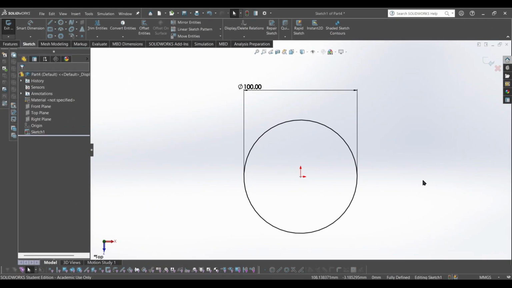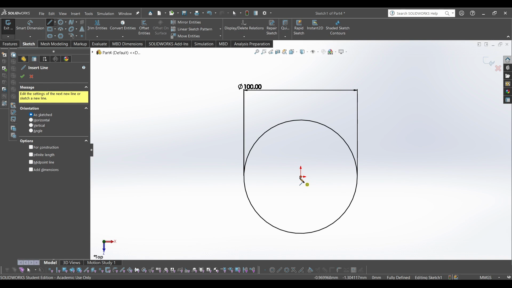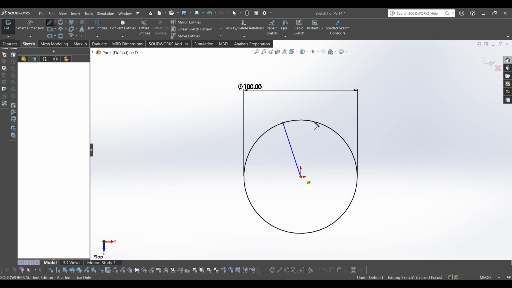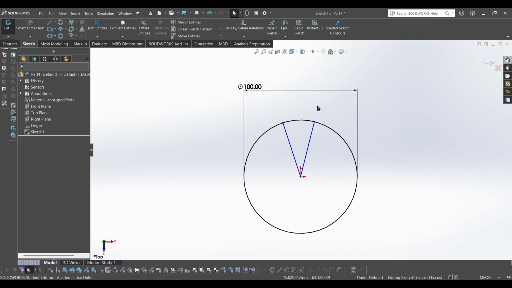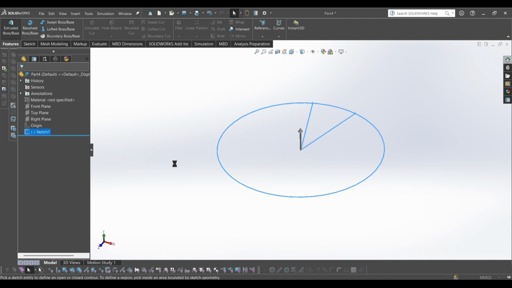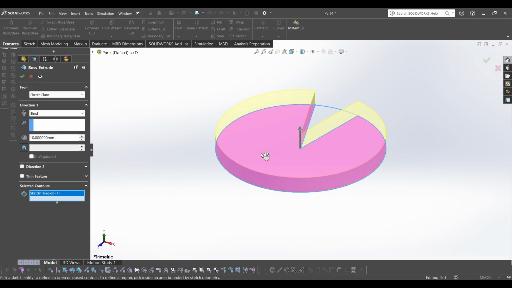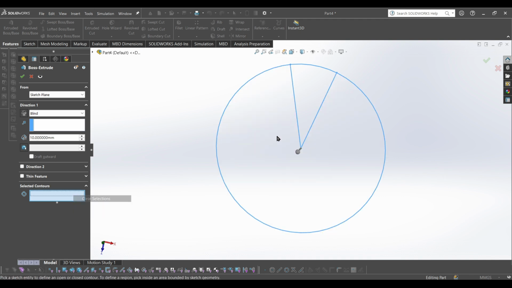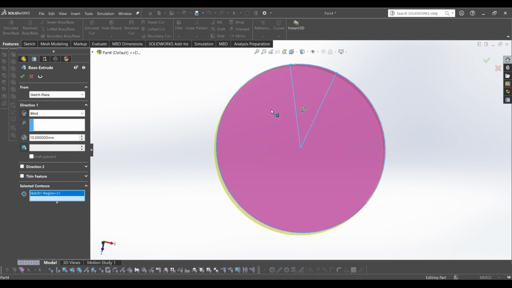So say I have the circle here and I want to create some kind of cut here. Usually how you would do that is you would use a line and just make some kind of cut like that. And when I go to my boss extrude and try to extrude from the sketch, I'll have two separate regions that I can choose from. I can either choose this region over here, or this region over here, or I can choose both regions together.